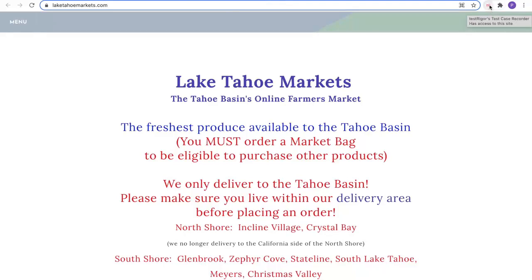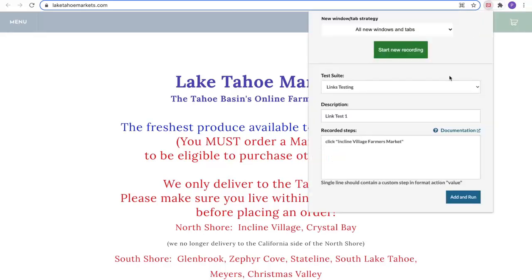Now we are going to stop it. Stop recording, and you will see in plain English that we clicked Incline Village Farmers Market on the original page. We're part of the Links Testing Suite, and our description is Link Test 1. At this point, we have a basic test case. However, I want to make it a little more robust.